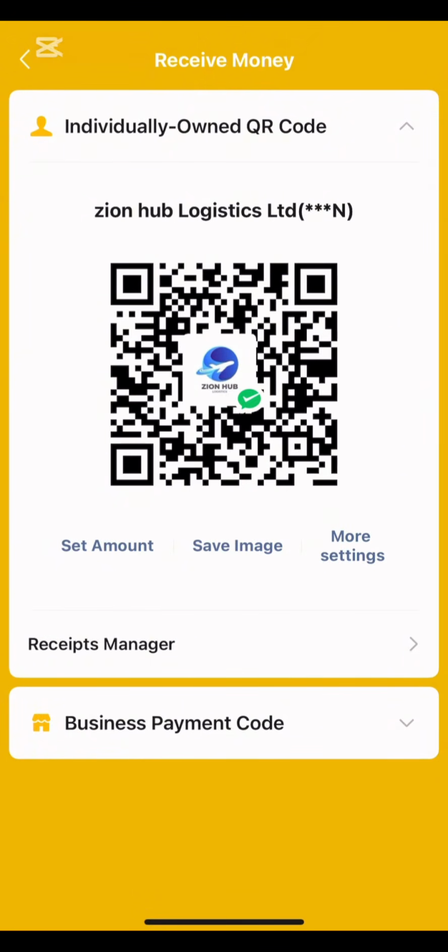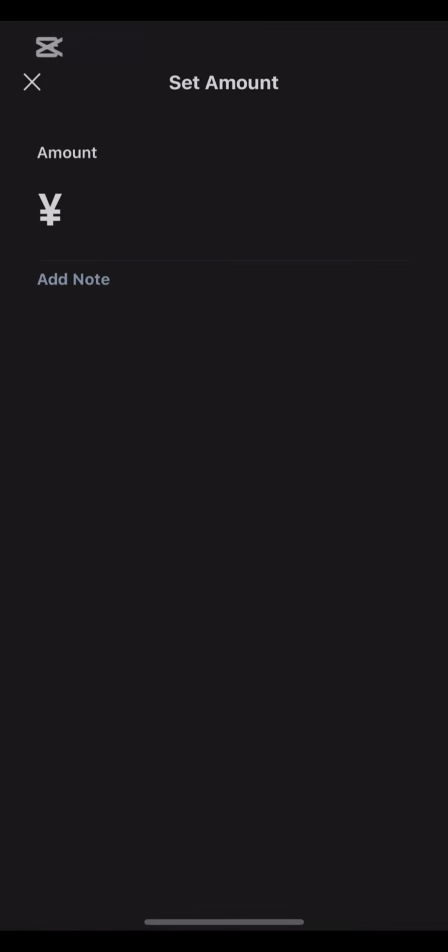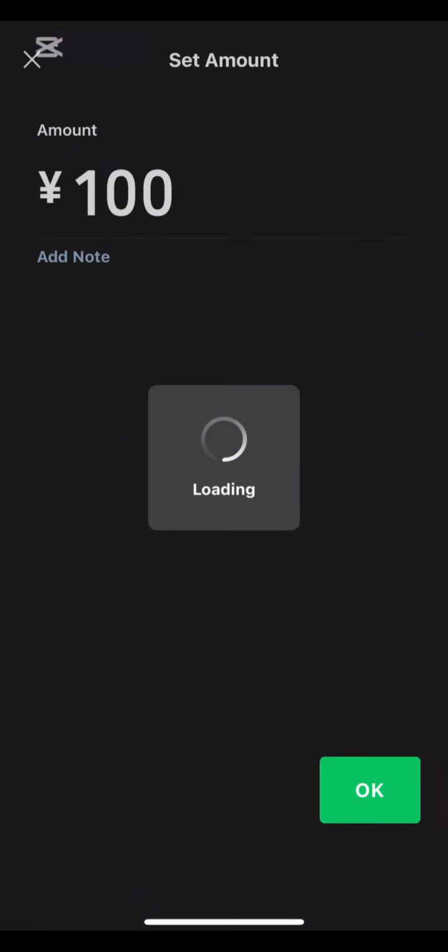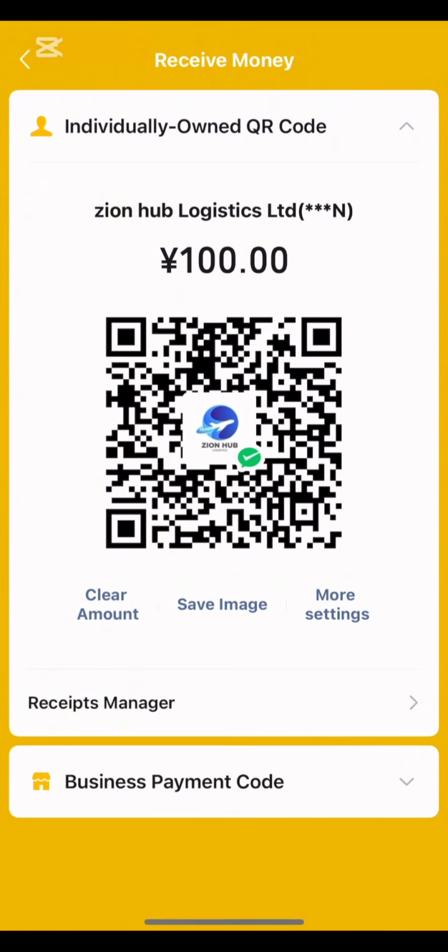So if you want to set an amount for the person, just click on Set Amount. Once you click on it, you will see all the details of the transaction. Write the amount. Let's say I want 100. Then you send it to the person. Can you see? Now this is the receipt of the 100 RMB transaction, right? So that's how to use it to receive.